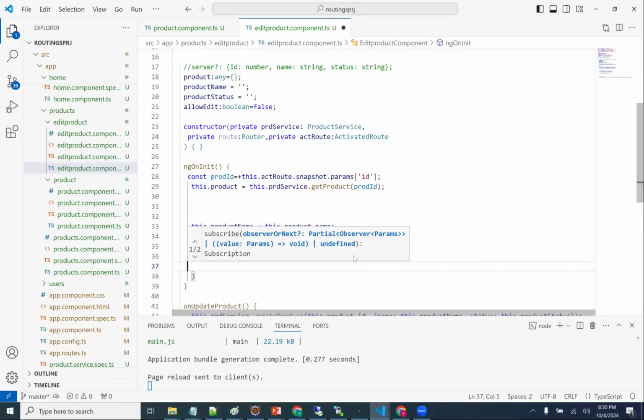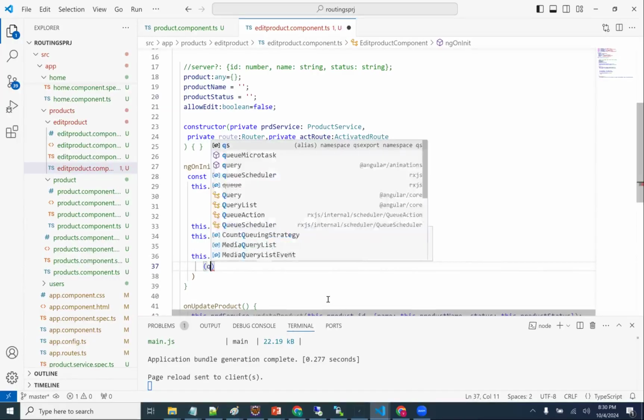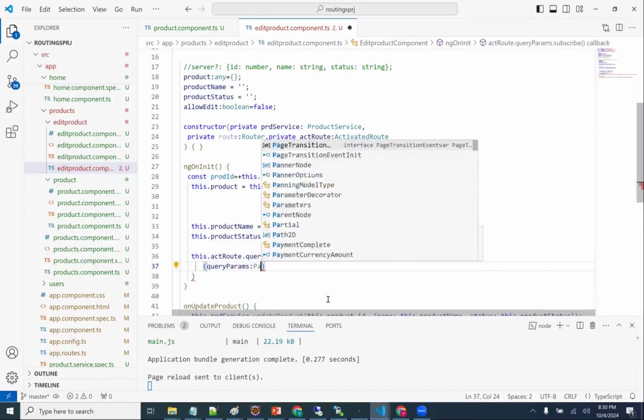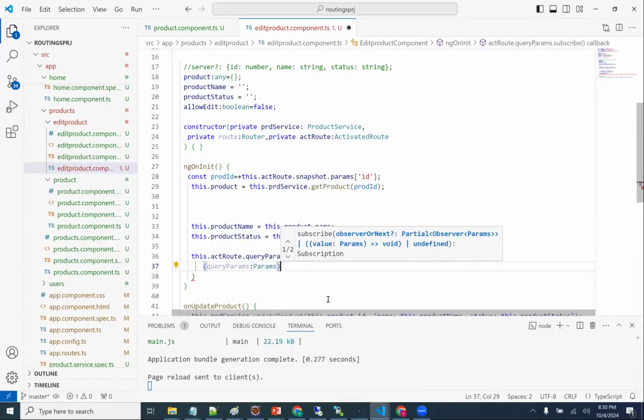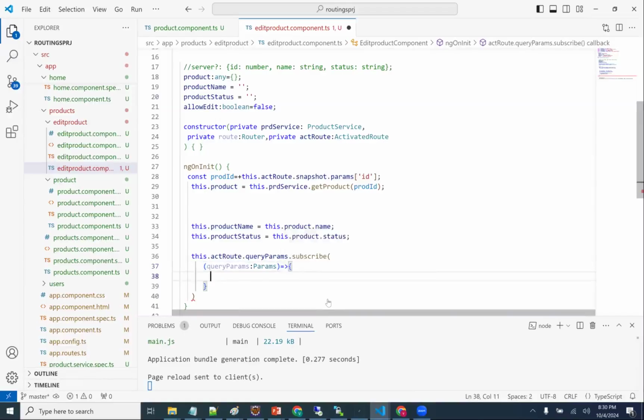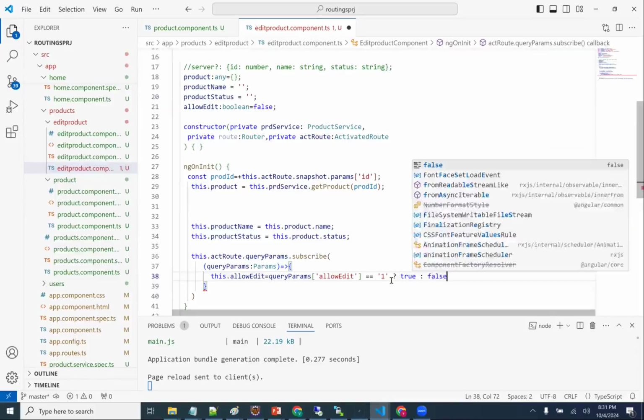So what I'm going to do here, queryParams, which is of type Params, this.allowEdit is equal to, I'm going to read queryParams of the variable name allowEdit, right? queryParams of allowEdit. If it is equal to 1, true, else false. It's a Boolean, right?